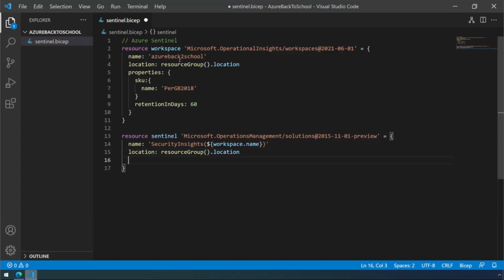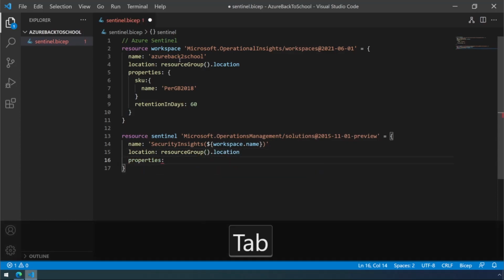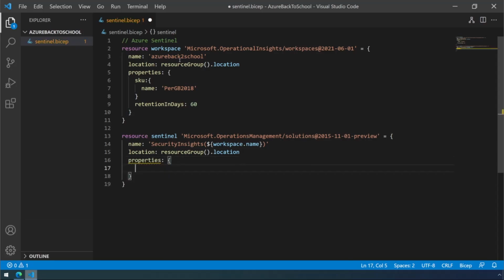This resource also has some properties. If I hit Control Space on my keyboard, it's going to give me some IntelliSense. And the property I need to set is the workspace resource ID. As the name implies, this is the resource ID of the Log Analytics workspace. Because we're already deploying that workspace inside of this Bicep deployment, I can just use that resource to get its ID.